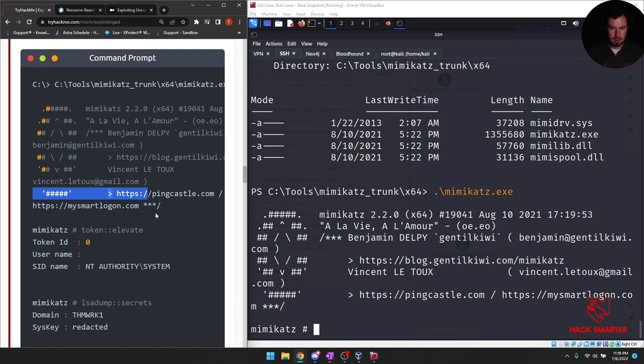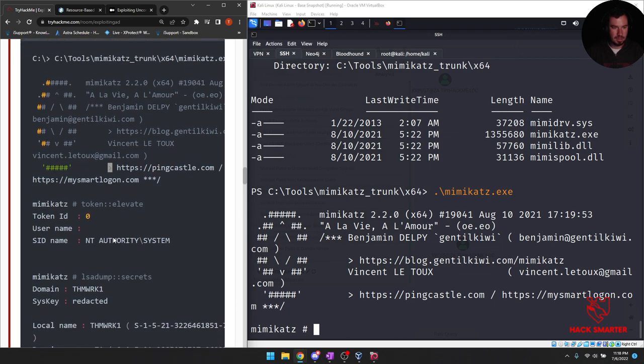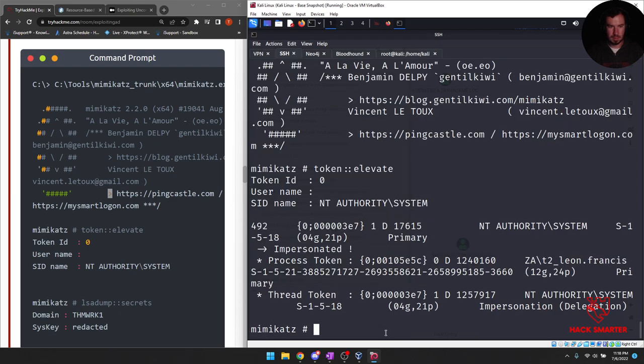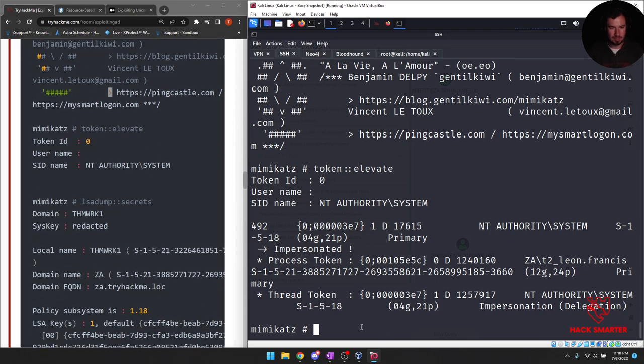And now we are going to do token. Don't we have to use privilege::debug first? Maybe not. Let's just follow the steps here. Whoops. I don't know how I managed to do that. That was impressive. Okay, token ID, SID name, NT AUTHORITY\SYSTEM. Cool, cool, cool. So lsadump::secrets.